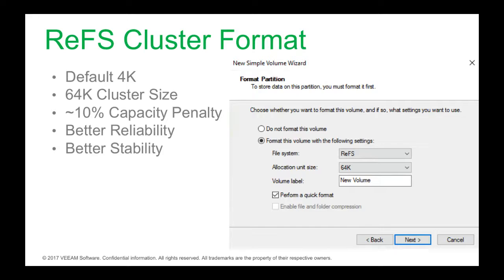So some of the things that we've learned from customers, from partners, I'll show you guys what this actually looks like in the UI here in a second. If you actually go through Disk Manager, attach a volume, and I'm going through and formatting, I initialize it, right-click, new simple volume, next, next. NTFS is still the default. You have to change to ReFS. But the most important thing that I want to highlight here is changing the allocation size.